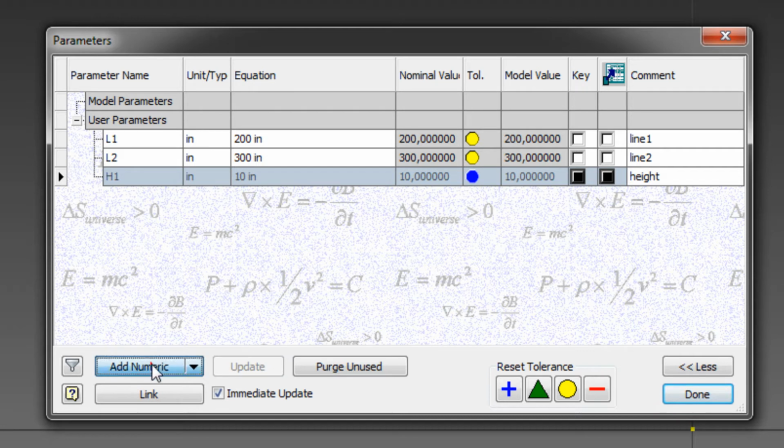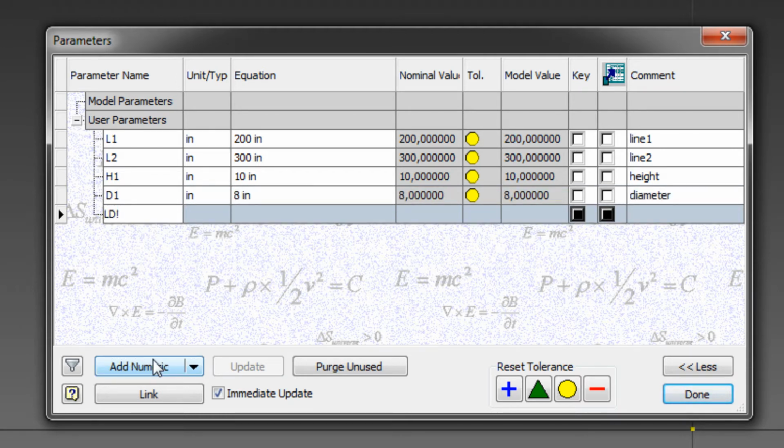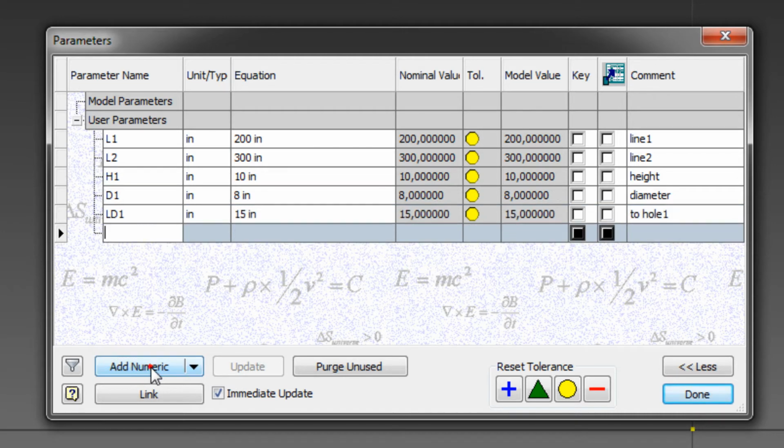Next, create a parameter D1. Equation is 8. Comment is diameter. One more parameter, LD1. Equation 15. Comment is 2 whole 1. And the last parameter is LD2. Equation is 20. Comment is 2 whole 2.